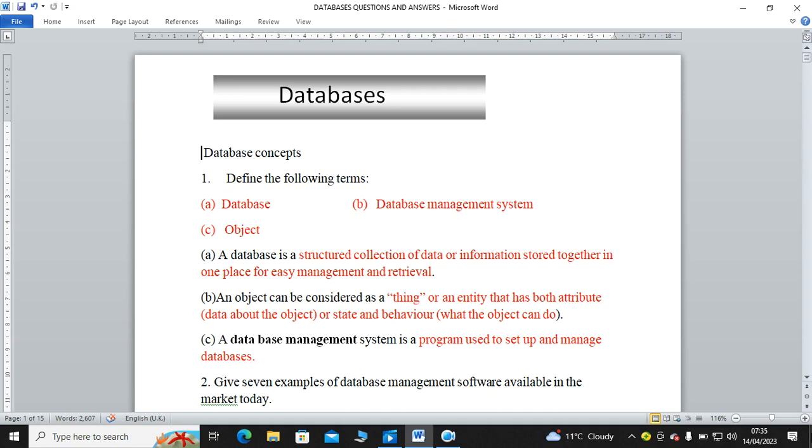Then we have an object. An object is a thing or an entity. In Microsoft Access, which we shall use as our DBMS or database management system, you will notice it has tables, queries, forms, and reports. Those are objects. Then we have database management system. This is a program or a software that is used to keep and manage databases.